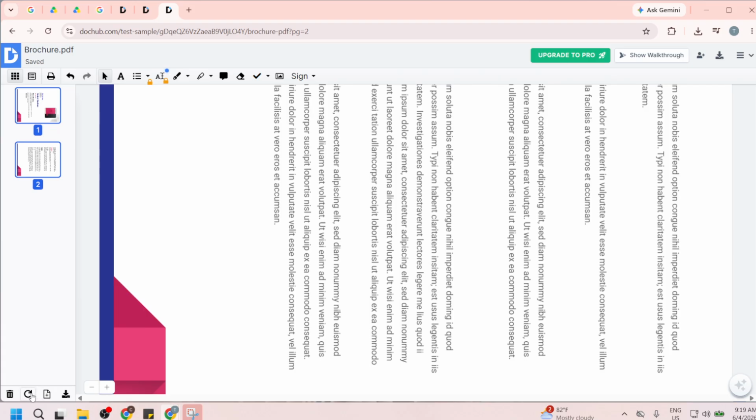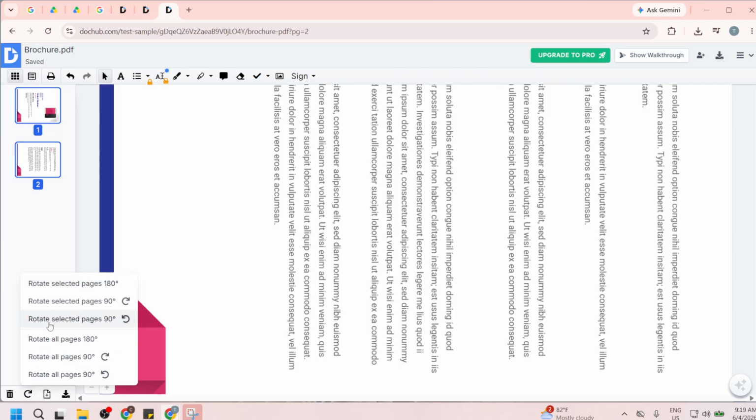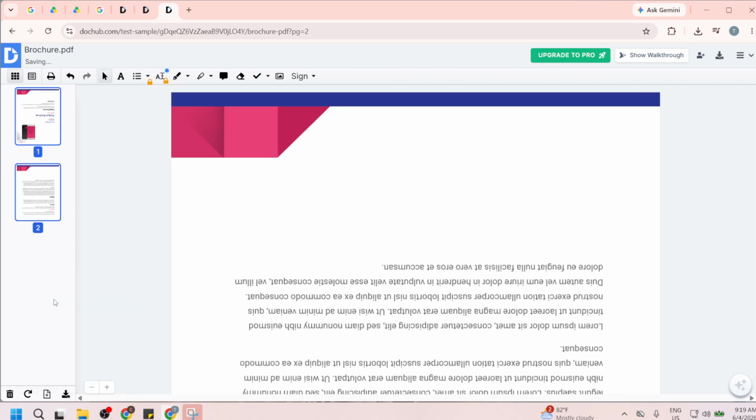That's all it takes to rotate a page in DocHub. It's a simple tool, but it can make a big difference when you're cleaning up scanned documents or fixing pages that were uploaded in the wrong orientation.